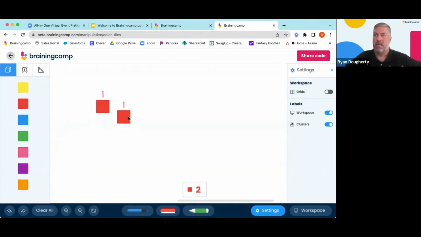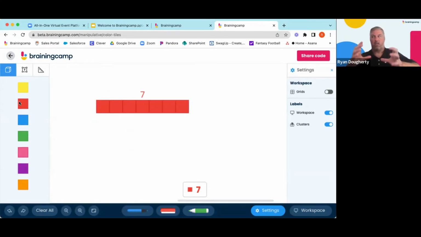But then when they come together and they touch, you see that it changes. Now it's going to group that cluster of them, and it's going to say how many are in that cluster, which is great for the same thing that we were just talking about. How many do I have? It says 7. And you can see that once you put them all together, you get 7.